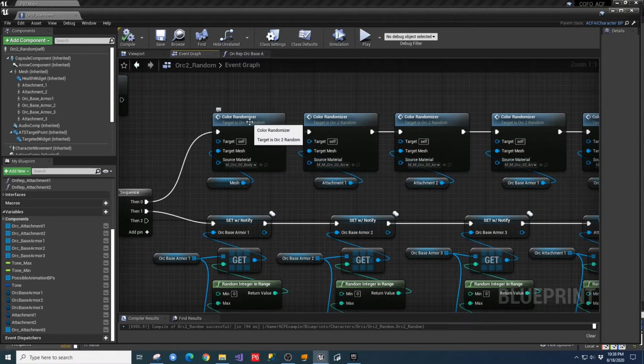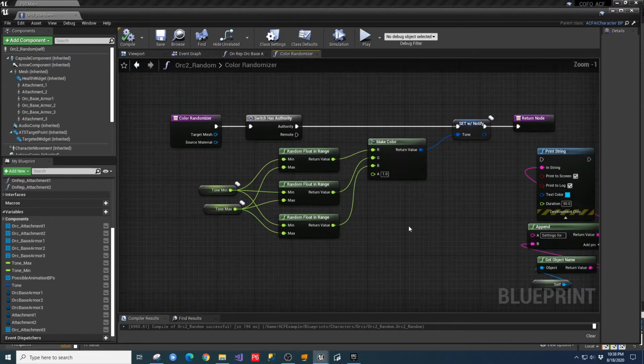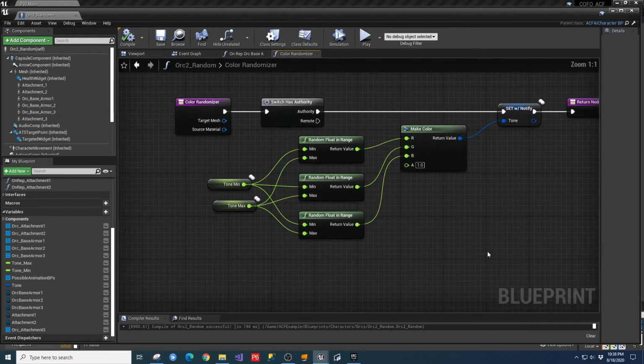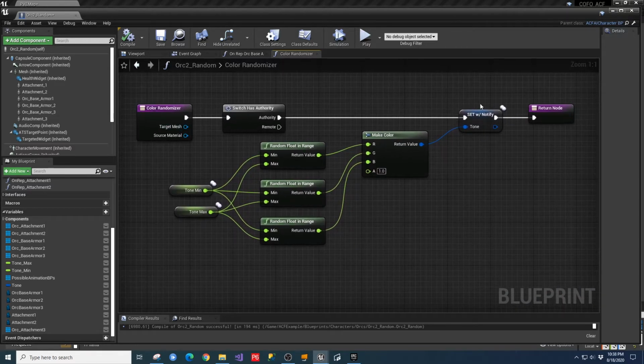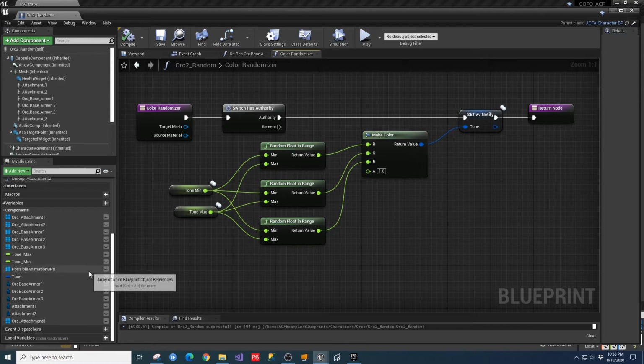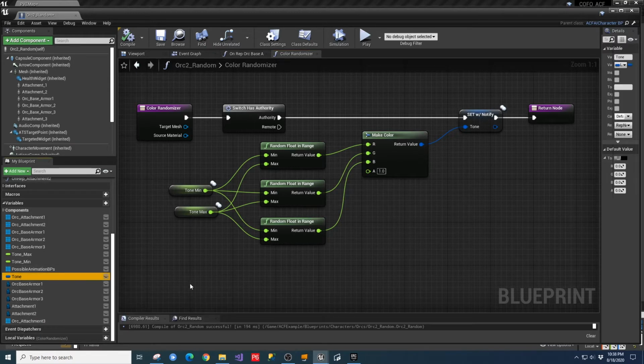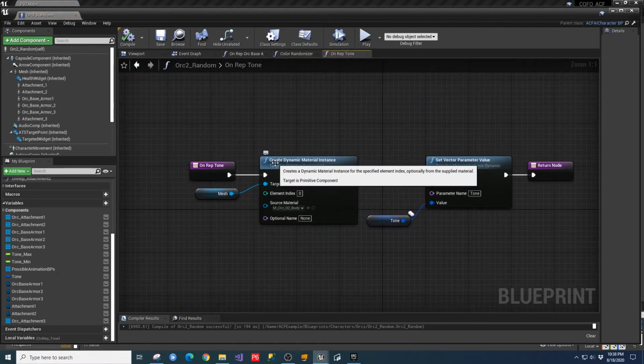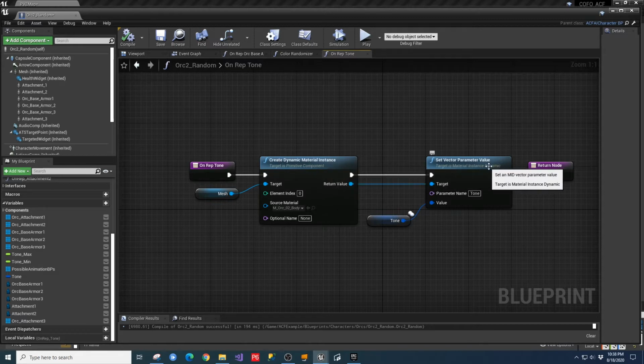And so we go in here, we get the Color Randomizer function. What this is doing, let's disregard these print string values. This is just for troubleshooting. And don't worry about this switch has authority and set with notify, all that kind of stuff. We're going to talk about this in the replication part. But just think of it this way. We have a variable that we created which is called tone. And the tone of the character is going to be a range somewhere between a min and a max tone. And what we're doing in here, same thing with this one, we have another function section called create dynamic material instance and set vector parameter values that need to be set up, and we'll talk about this in a minute.